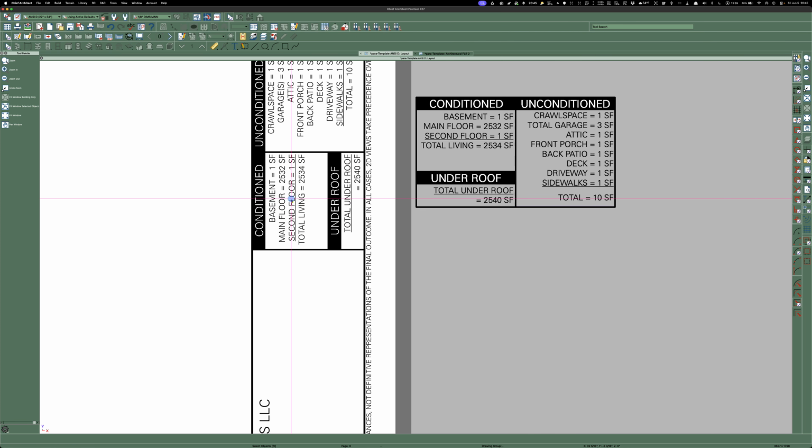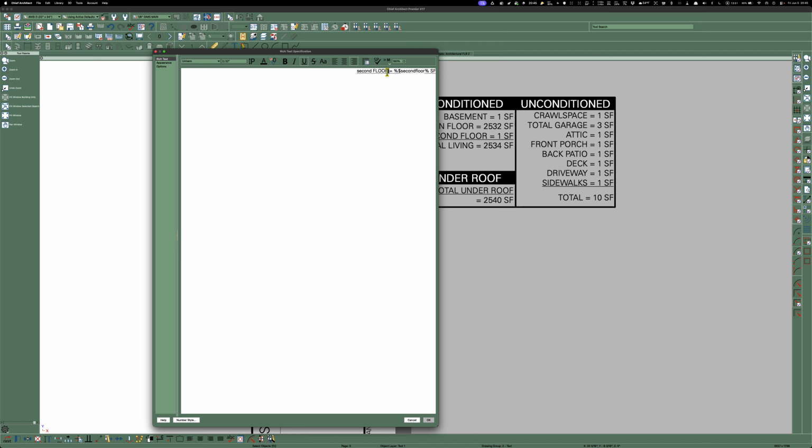And so you have to write all this stuff in lowercase. It has to look like that. This part can be uppercase. But the part inside the percentage has to be lowercase. Second floor. Second floor, yeah.